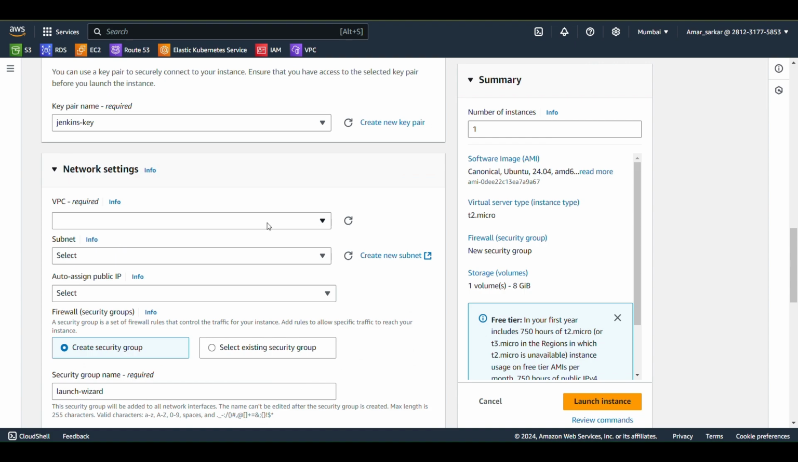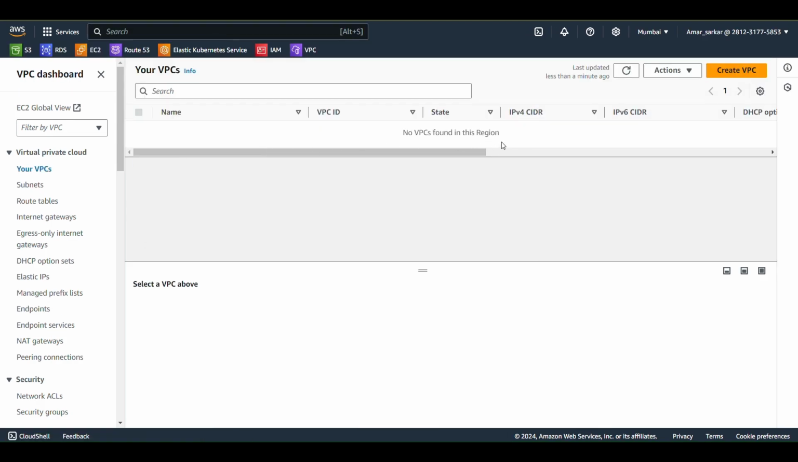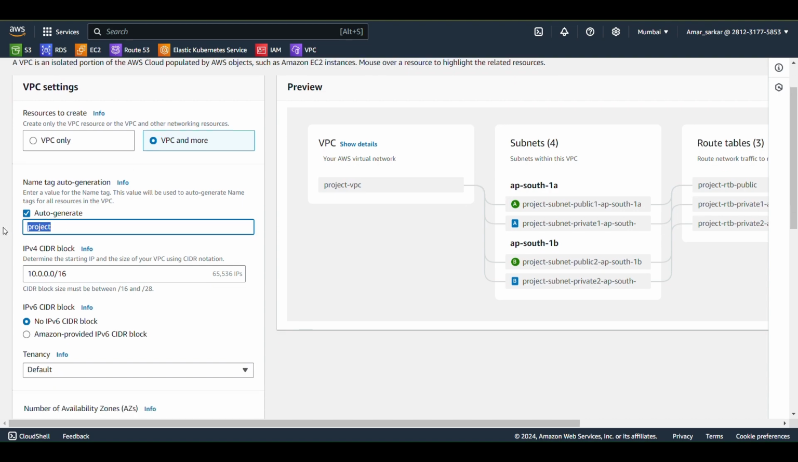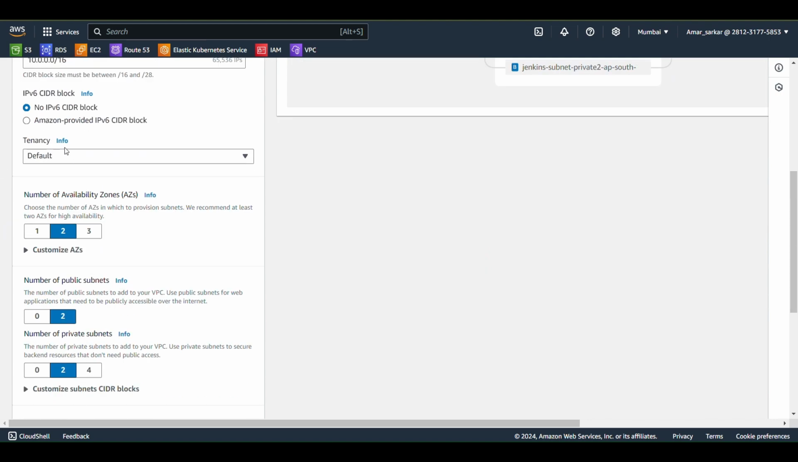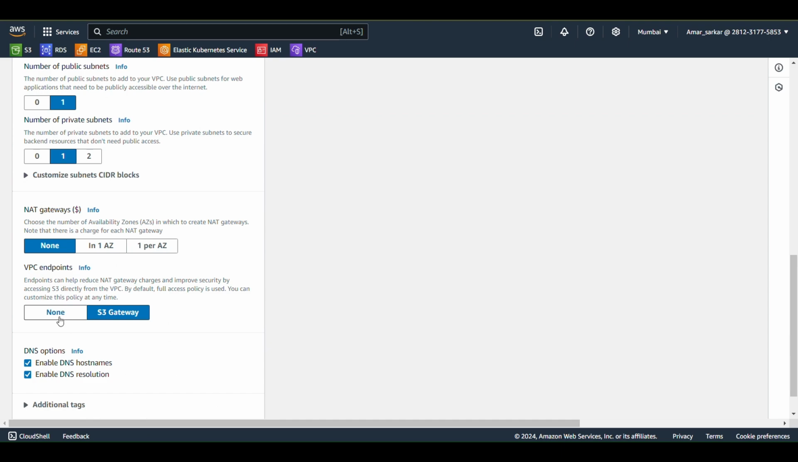Now I don't think I have a VPC. I have to create a VPC, so just open a new tab for VPC. Over here I don't have any VPC. You should have a default one, but I don't have one, I deleted everything. So just click on VPC and more. Keep the name. I don't want IPv6. Default is fine. EC2 endpoint none, and DNS we don't want. Just create it.